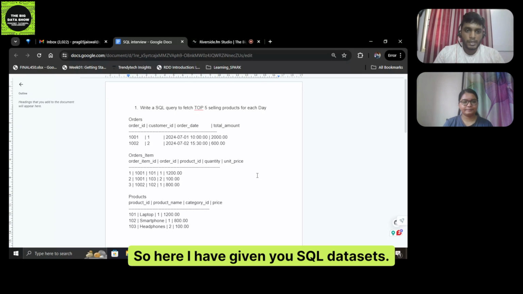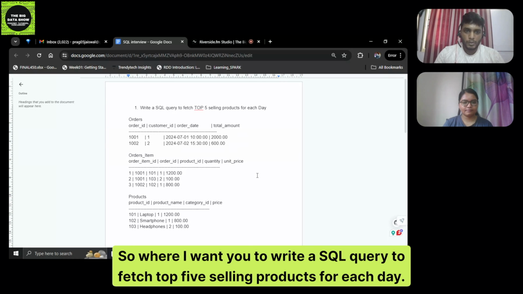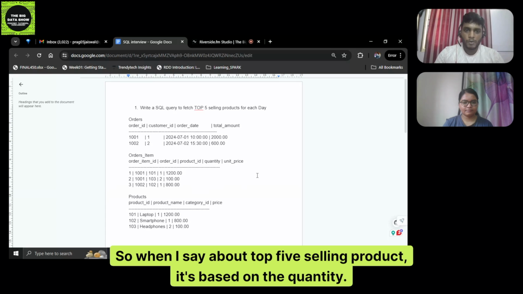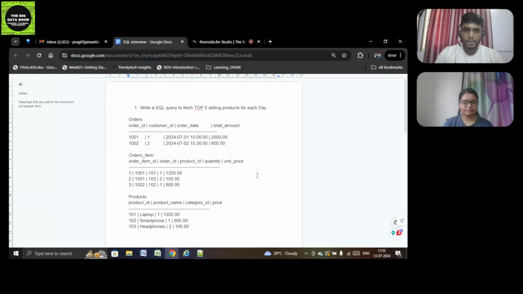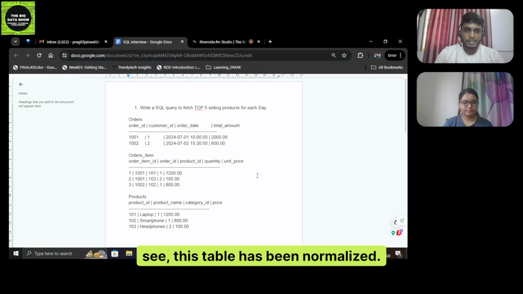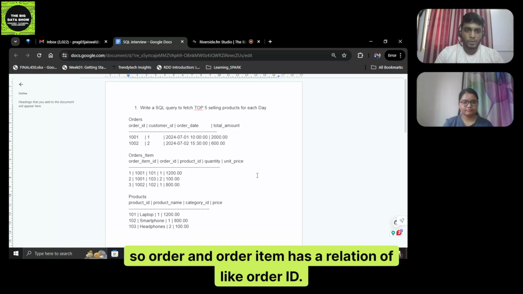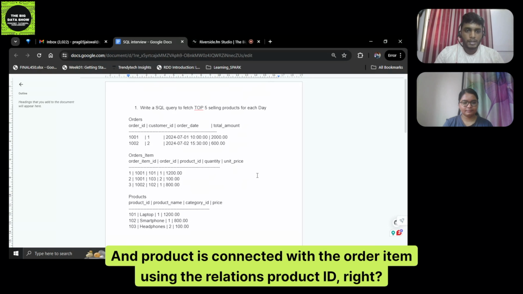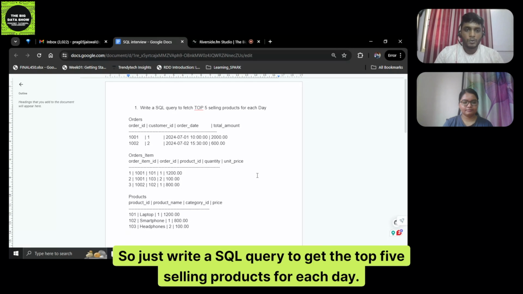Okay. So here I have given you a SQL dataset, where I want you to write a SQL query to fetch the top five selling products for each day. When I say top five selling products, it's based on the quantity. Here we have three different tables: orders, order items and products. The tables are normalized, so orders and order items are related by order ID, and product is connected with the order items using the product ID. So just write a SQL query to get the top five selling products for each day.